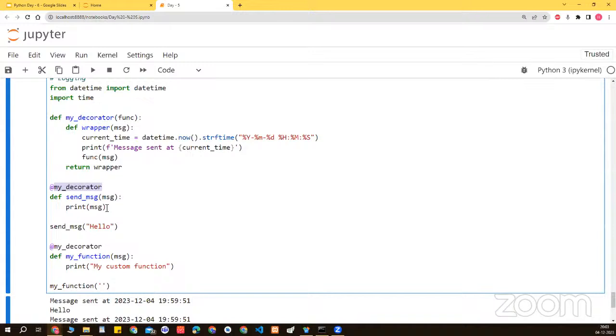Does it mean we can access with the help of the at the rate symbol? Yes, you can access your decorator functions with this symbol. Correct. Yes, any function can be your decorator, as long as within this function you have written another function which is passing another function through the decorator, my decorator.